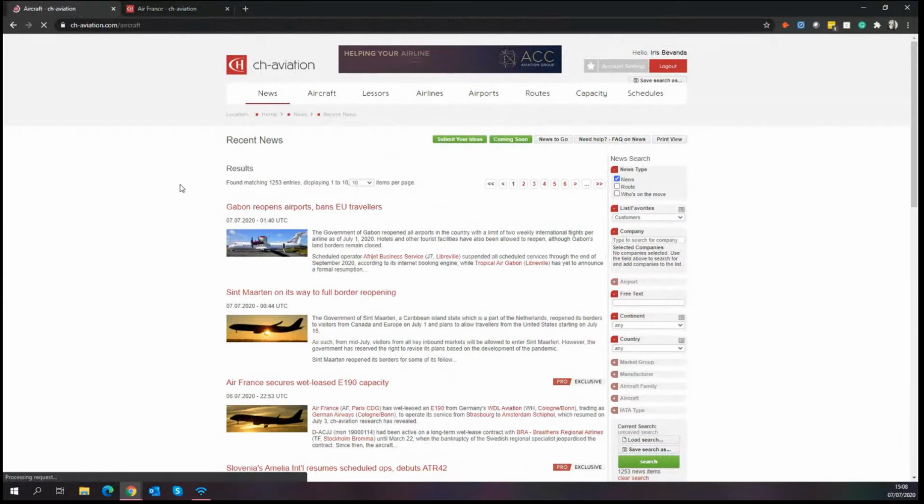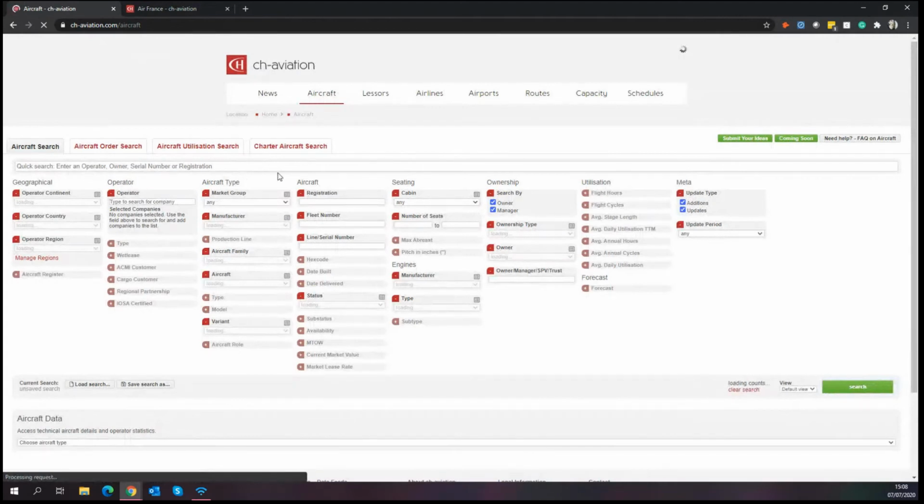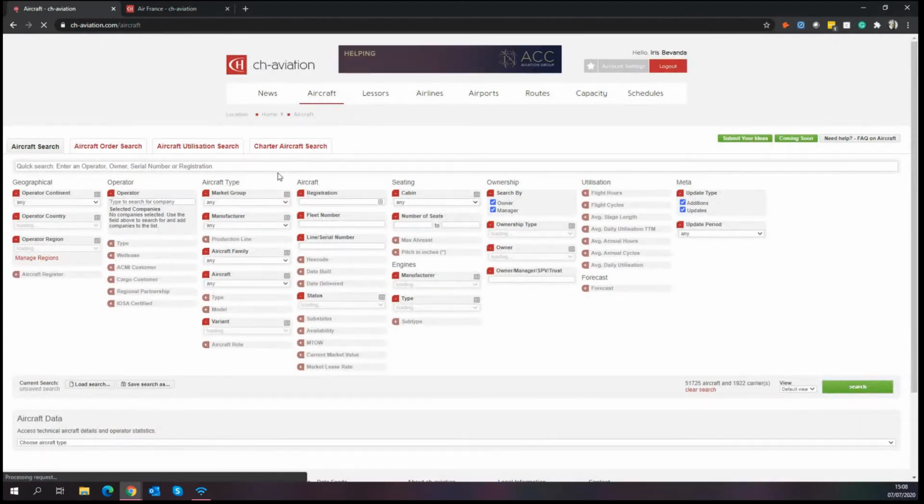So the aircraft tab is divided. I do apologize for the lack of response from my internet. So the aircraft tab is divided into 3 modules. We have Fleet Advanced, we have Fleet Ownership, and we have Charter Aircraft Search. So this would be Fleet Advanced. You can go about it by going to the aircraft search, or if you are particularly interested in orders and utilization, which is included in the Fleet Advanced module, you can just simply go and click on one of these modules. Charter Aircraft Search is another module, so I will go into that later.